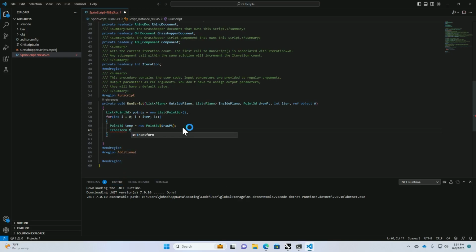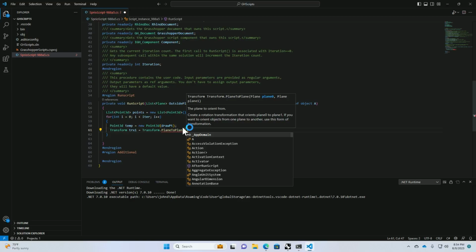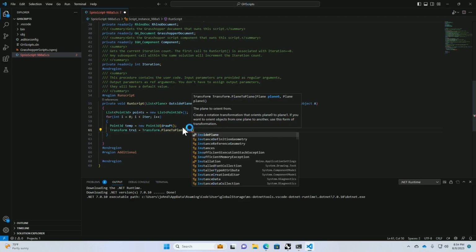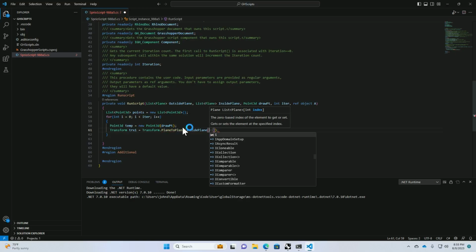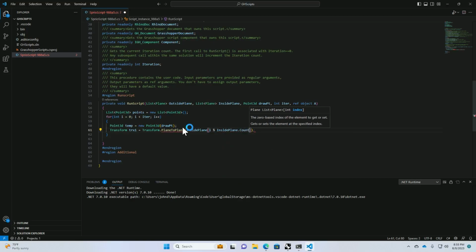So then we'll create a transform, plane to plane, and it's going to be from the inside plane. And remember, one of the things that happened automatically when we used the list item function is it automatically wrapped the number of points as we were going to run over it. And so we have to simulate that. And the way we're going to do that is we're just going to take the modulus of I based on the count like that.